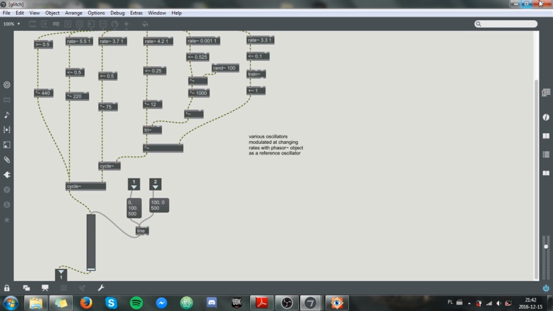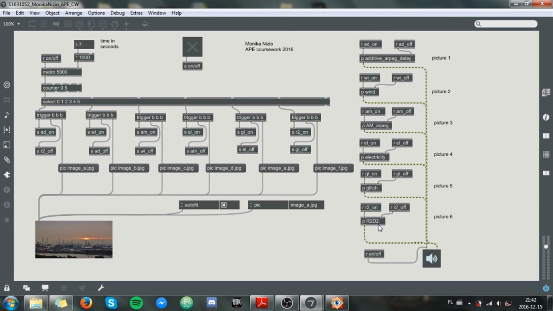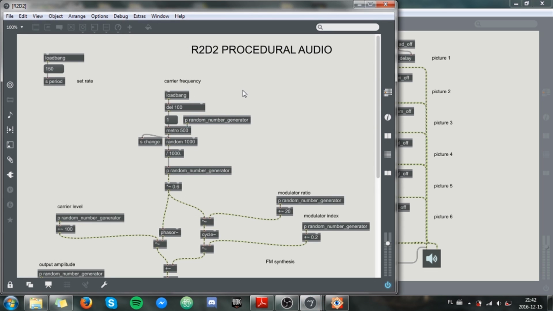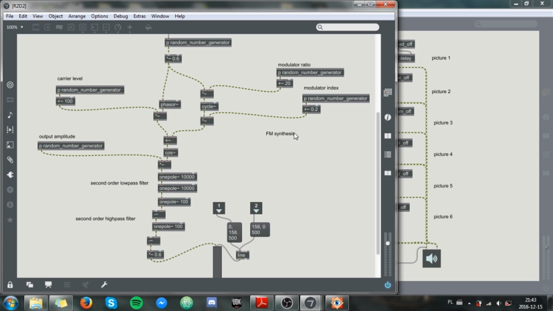So it's very cool, it's very useful in sound design, you can make different effects with that. And this R2D2 effect was also taken from Andy Farnell's book. It is working basically as an FM modulator. It is a frequency modulator.